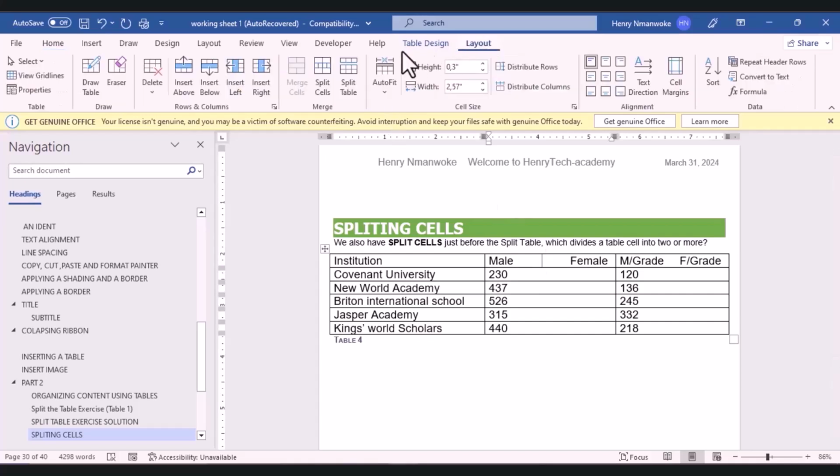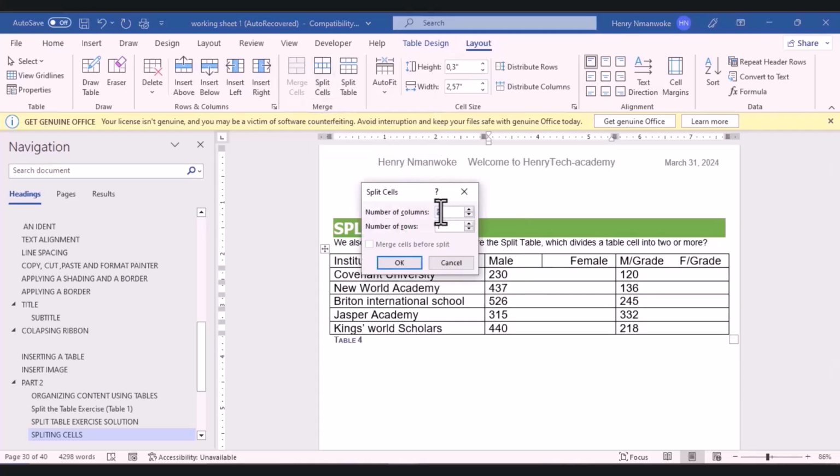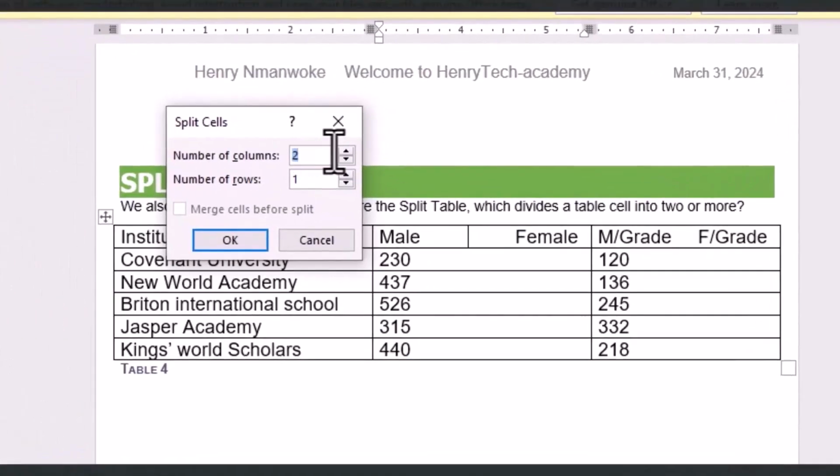Go to the layout. You go over here, and you can see split cell. You click, and it asks if you want to split it into two parts. If it's what you want, you click OK. If you want more than two parts, you can change it. For now, we'll work with two parts.